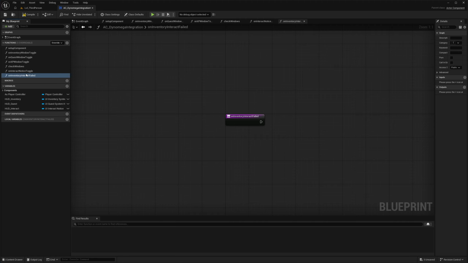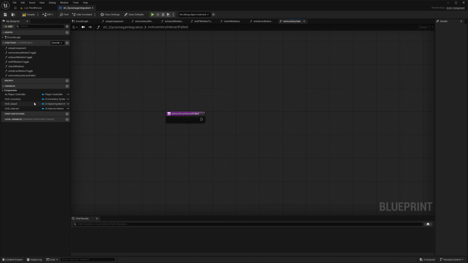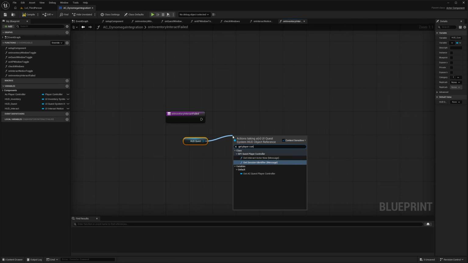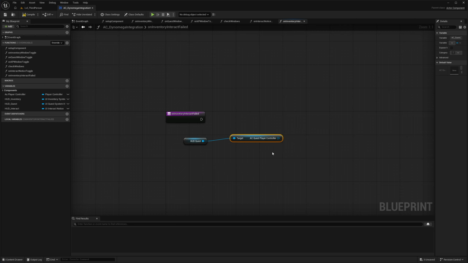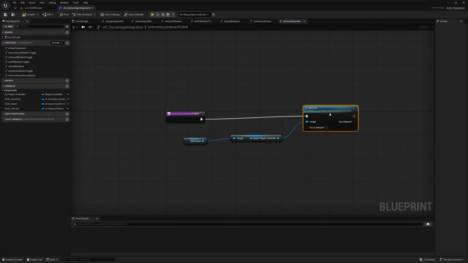To do that, we need to get a reference to the player controller component for the quest system, as that is where the interaction event is handled. Drag in the HUD quest reference, and from it get the AC quest player controller variable. This is our quest system component. From it, call the interact method. Make sure to hook it up.